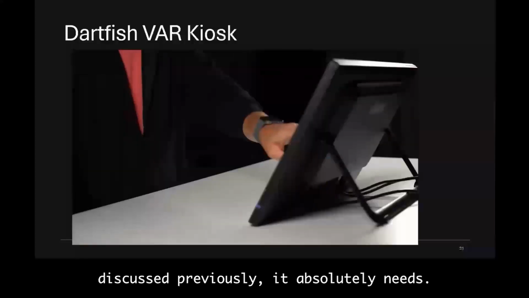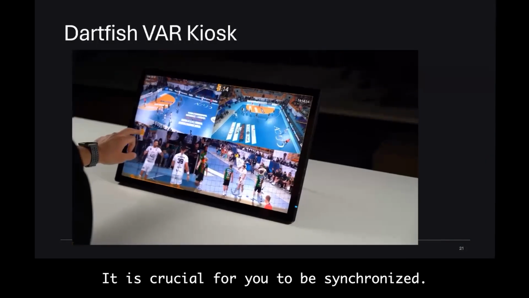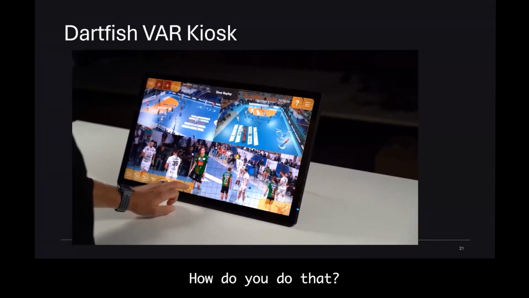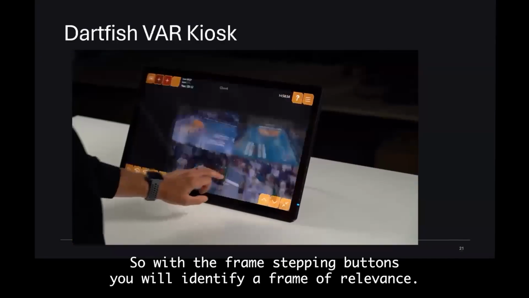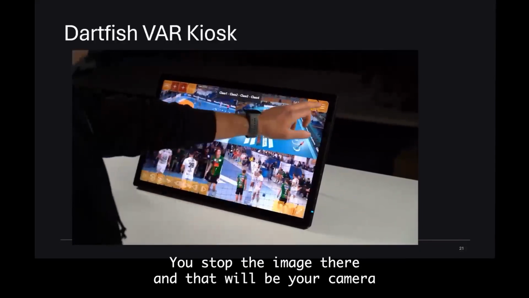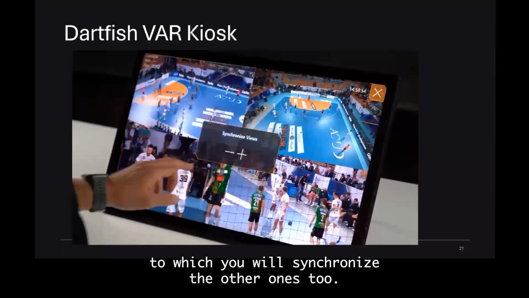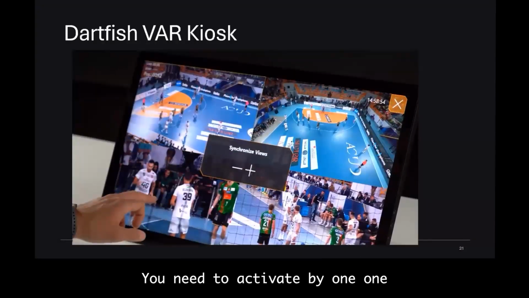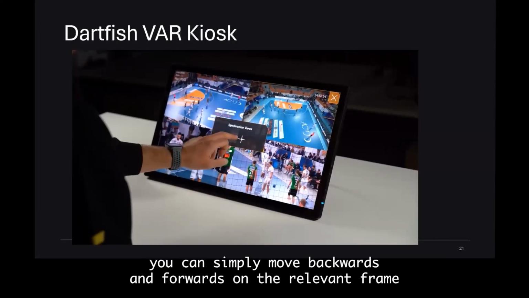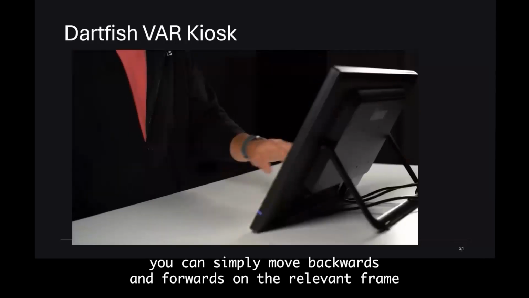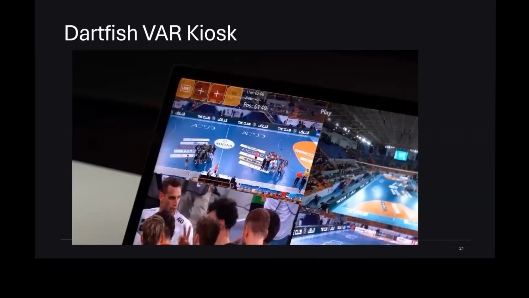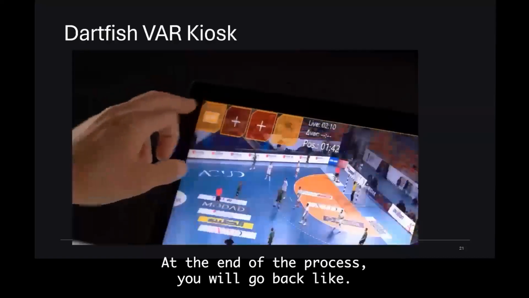What we discussed previously, it is crucial for you to be synchronized. How do you do that? With the frame stepping buttons, you will identify a frame of relevance. You stop the image there, and that will be your camera to which you will synchronize the other ones. You need to activate every angle with one tap, and with the plus minus buttons, you can simply move backwards and forwards on the relevant frame until you are happy, and then you confirm. At the end of the process, you will go back live.